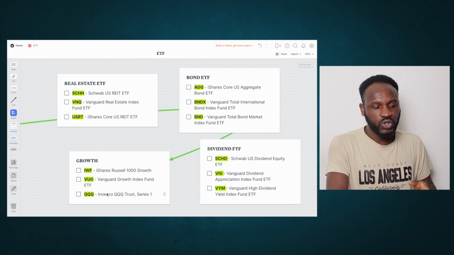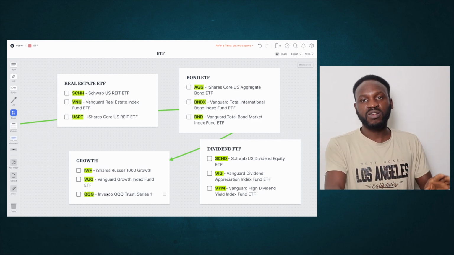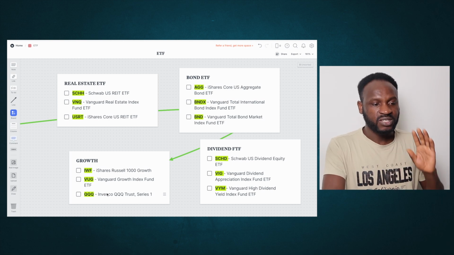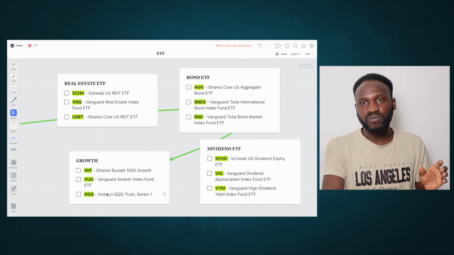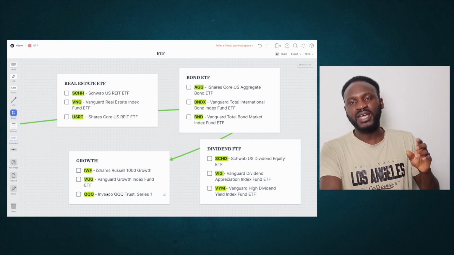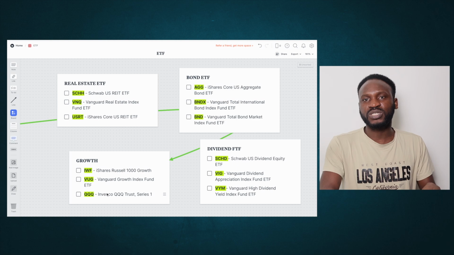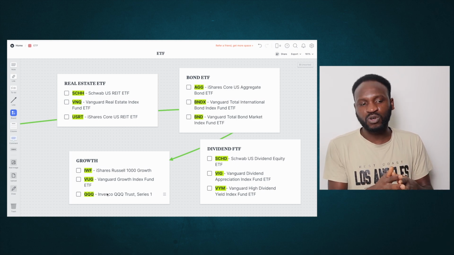VUG, QQQ. So just pick one of them and you can go and search it on Google and you can find the share that you are investing your money on, the sector of that investment, the category, and the country. So you can check all these other things and make sure that it is a good company that you want to invest your money on.